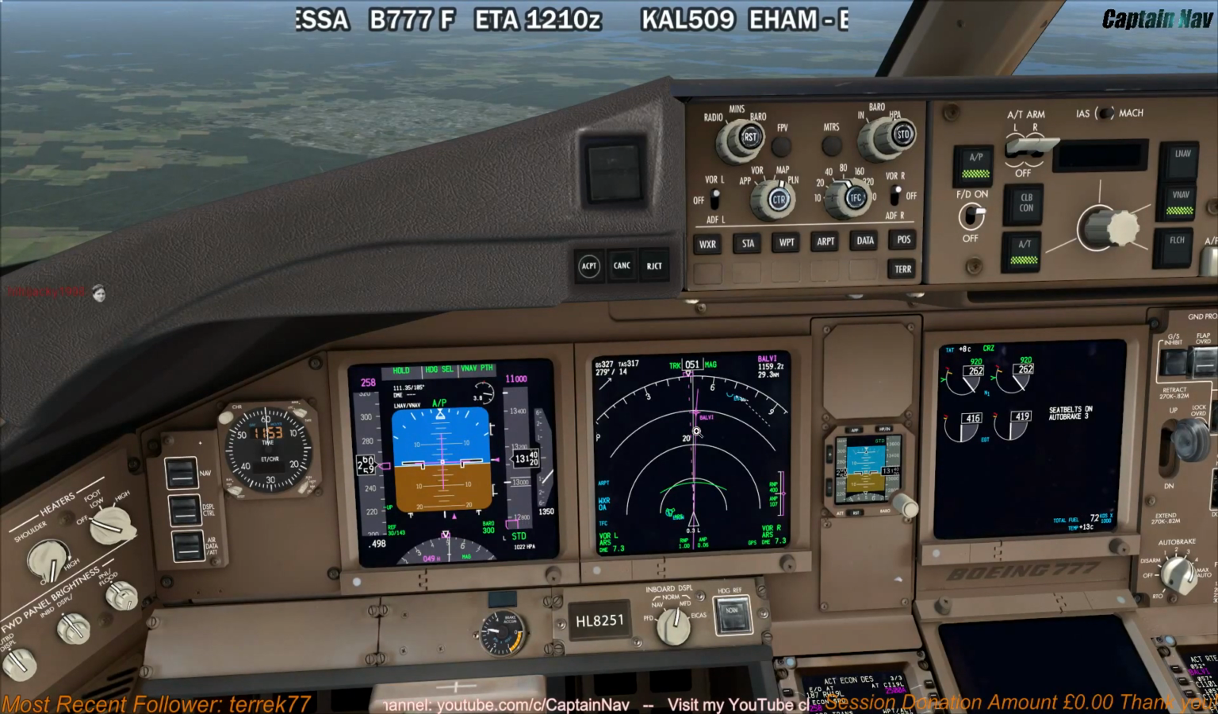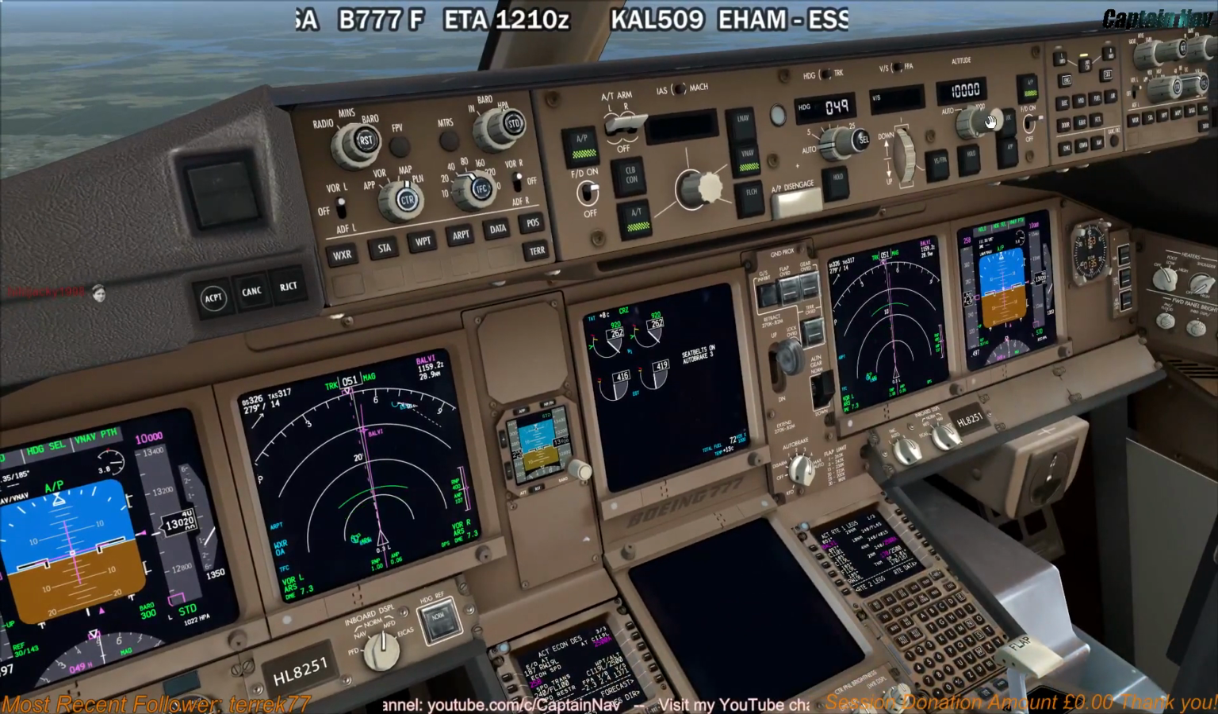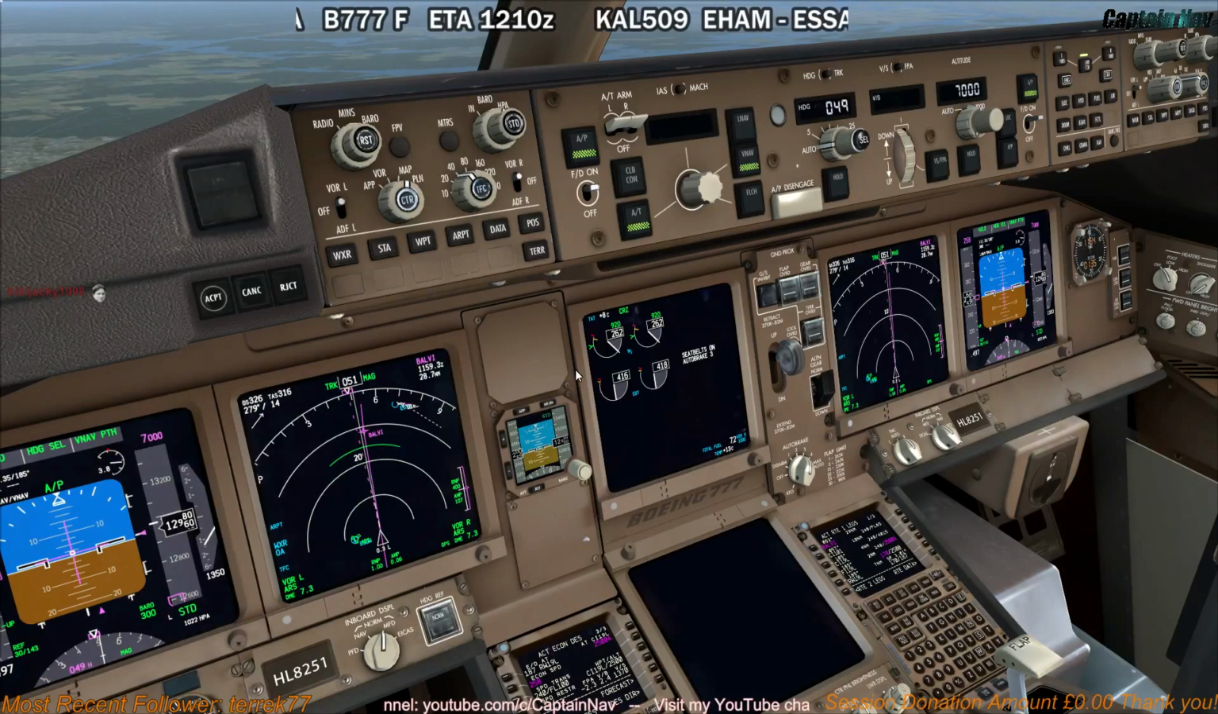Descent flight level 70, Korean Air 509. Yeah, I understand myself, I hope you understand me as well. 70 set.